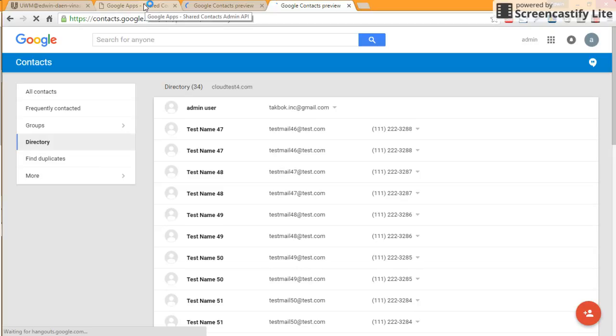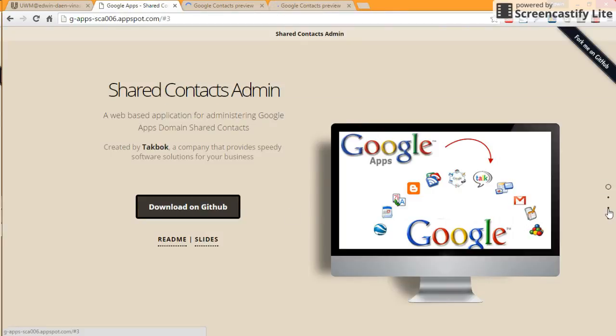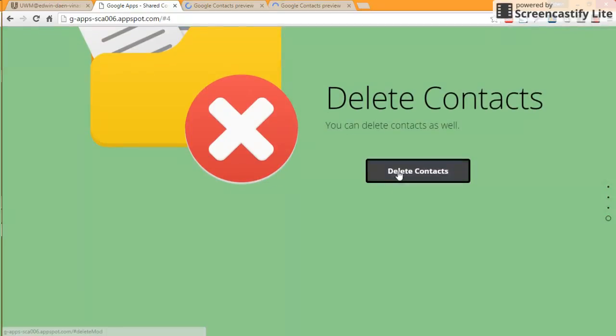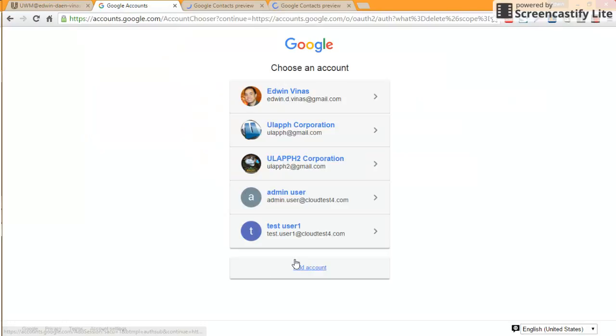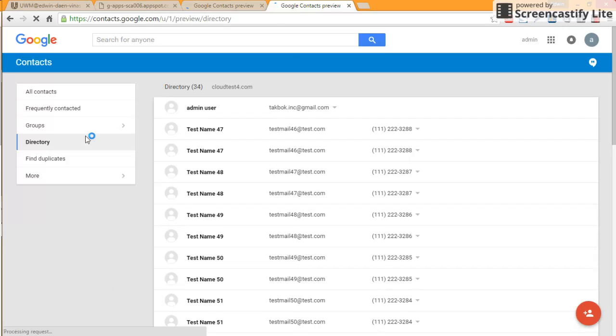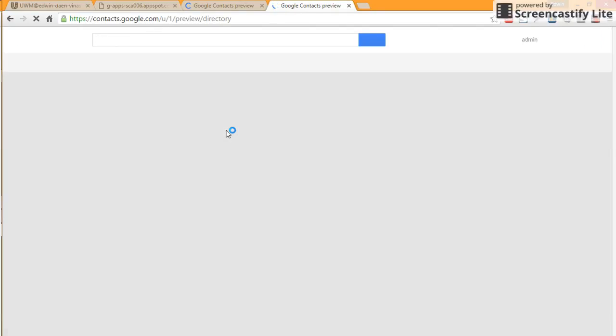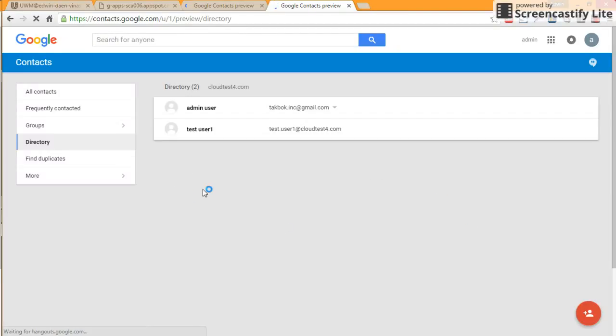So on the next step that we're going to do, we're going to execute the delete. All those contacts should be deleted. Okay, so it says here records were deleted. So let me just confirm that by reloading this view of the contacts directory. So there you go. All the external contacts have been deleted by our shared contacts admin tool.